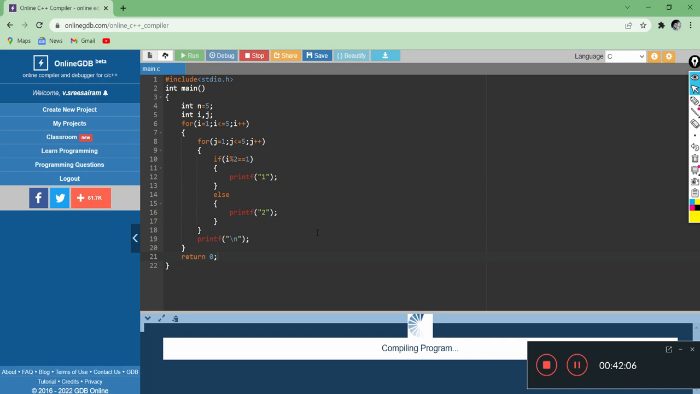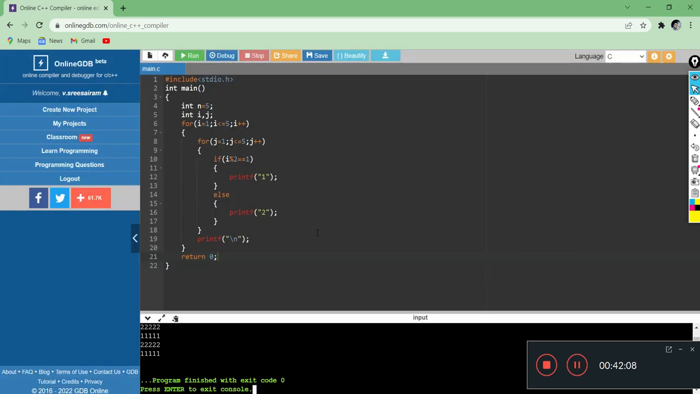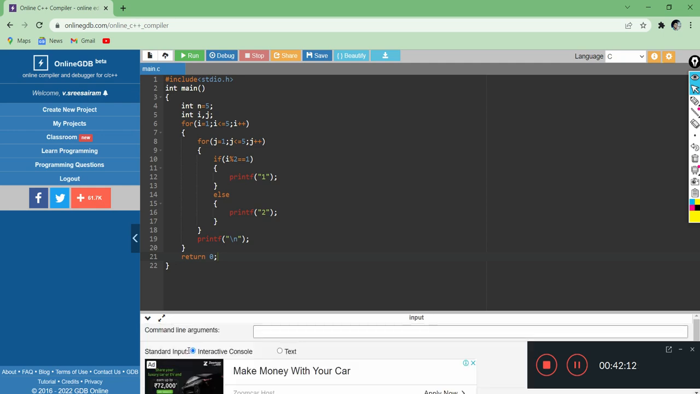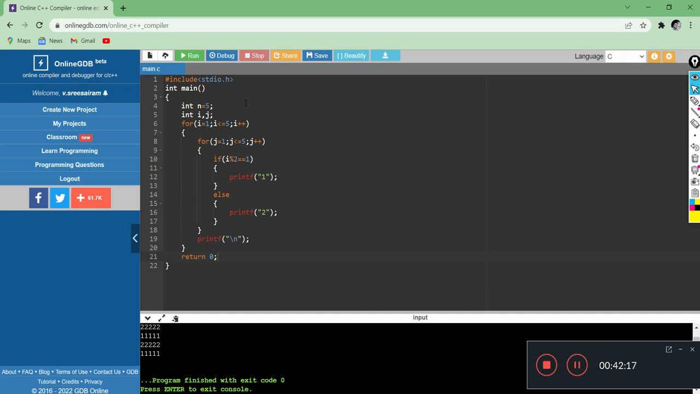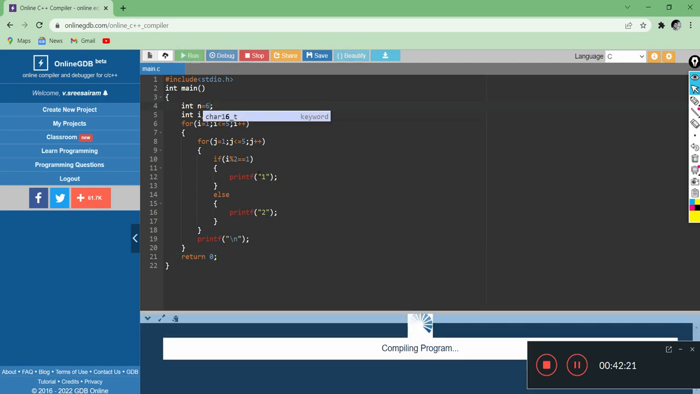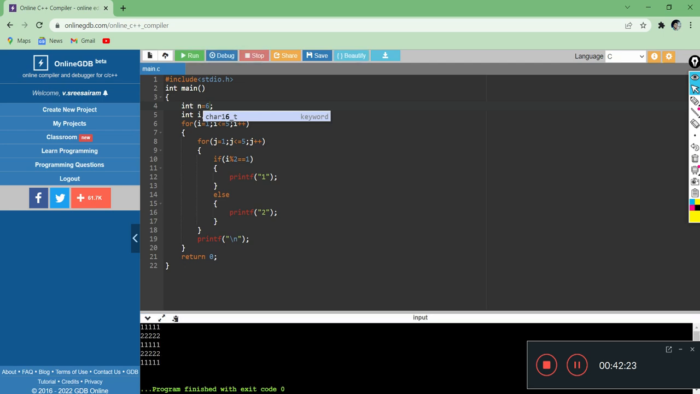If I try to run this, what will be my answer? Perfectly, I am getting the desired result. It is supposed to work for all the test cases. Similarly, if I try to put, let's say, n equal to 6, for this particular test case as well, it works properly.